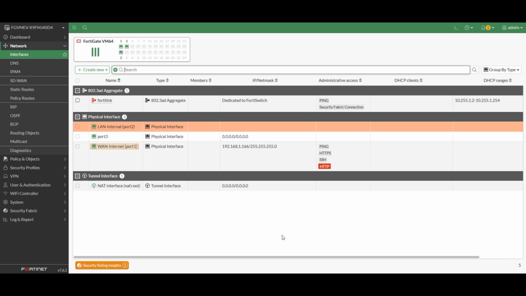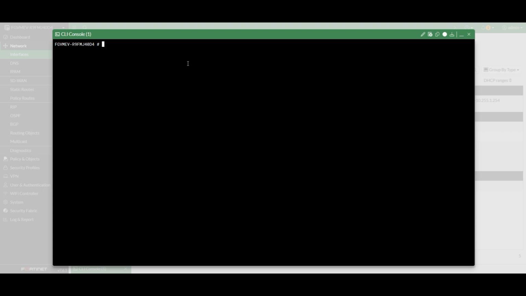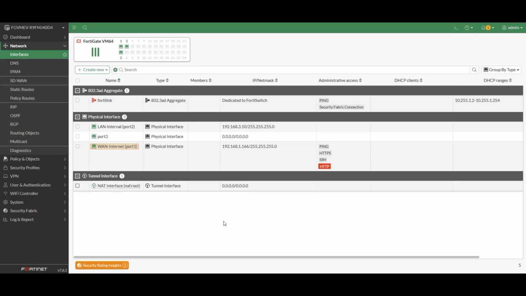So if we want to see if we can connect to the internet, I'm going to open up a CLI, and execute a ping to 8.8.8.8, and press enter. And if you notice, we now have full internet access because I'm now pinging Google. So that's how we configure our network interfaces on our FortiGate firewall.